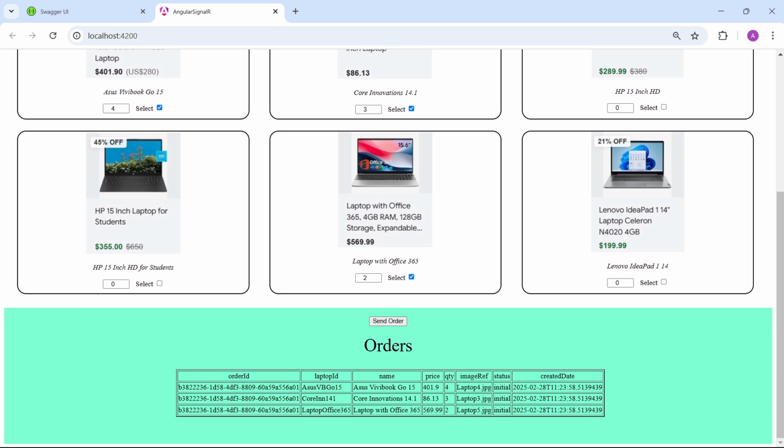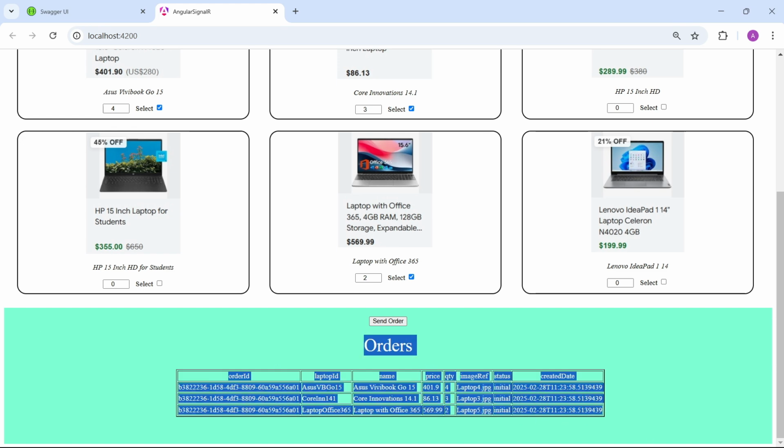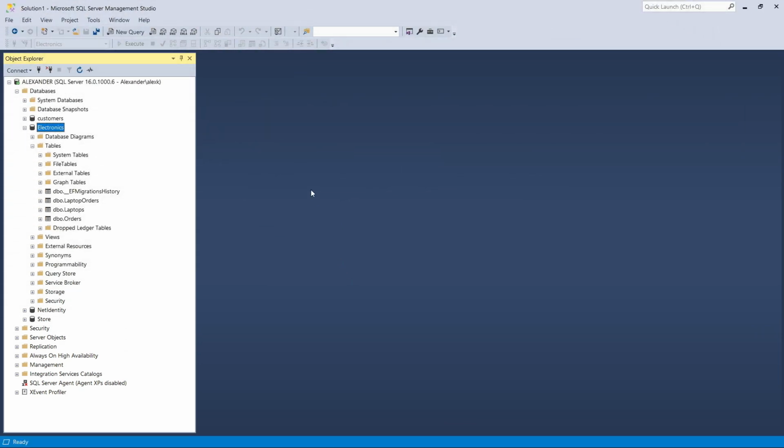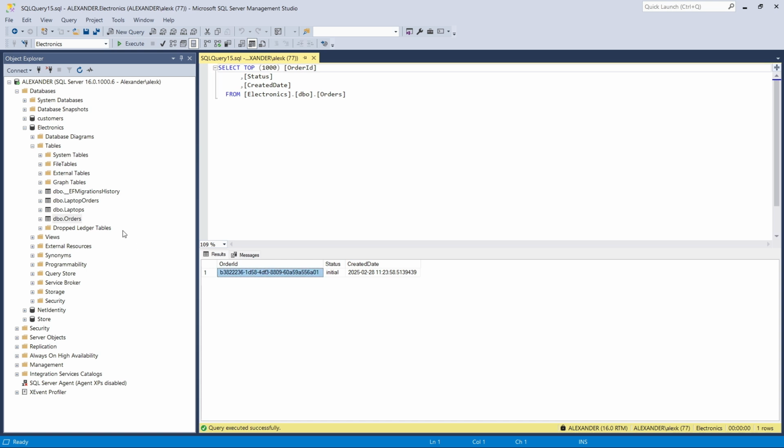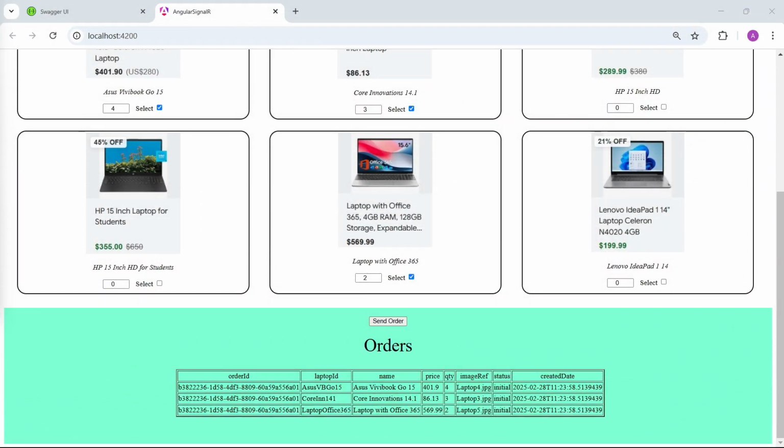The hub on the server side inserts the items in the tables Orders and LaptopOrders and calls the client-side Angular method to display the order with the selected items. Check SQL Server. Both tables contain the records. We use the Google Chrome browser for our client application. To simulate the requests from another user, let's open our client application in a different browser, for example in Firefox.